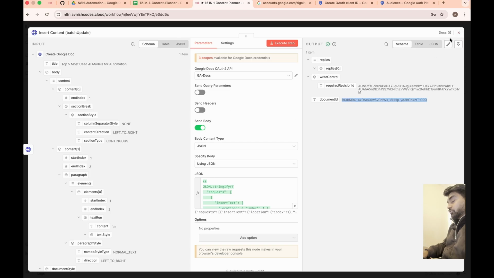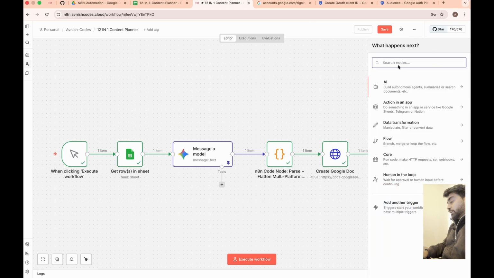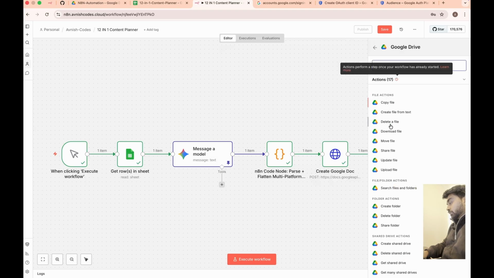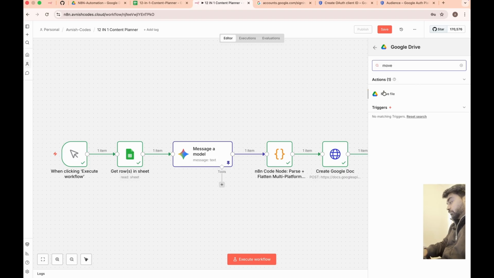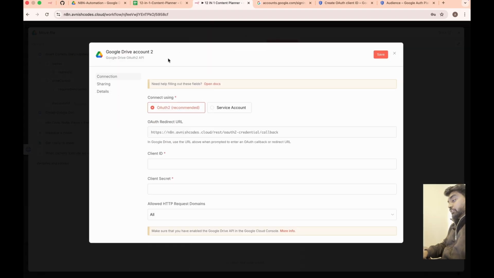Now we'll have to save this document in our drive. So what we'll do, we'll quickly click on Drive and we'll authorize our Drive first. So there I will choose Drive, because we are moving a file, so we select move. We can search move file, and then if you never connected your Google Drive, in the same way you have to create a credential for Google Drive. This is Google Drive, so we just add GA Drive as a title.